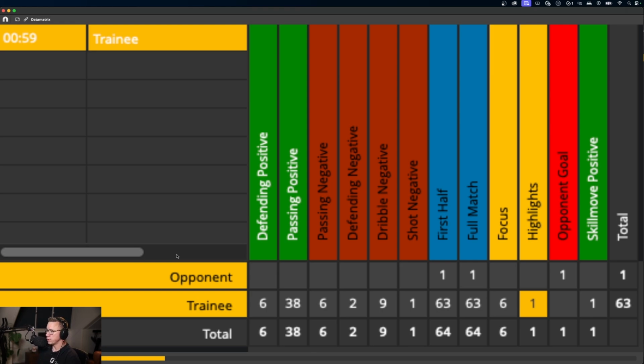But you can see that on the opponent side, we did 2 things. We coded a goal. You can see it on the right side of the screen. There's 1 goal coded here in total. That means 1 thing for the opponent. And on the trainee side, there is a lot of data, including positive, defensive, negative, or passing positive, passing negative, etc. In total, 63 points of data has been added here. And of course, you can see a total on it.